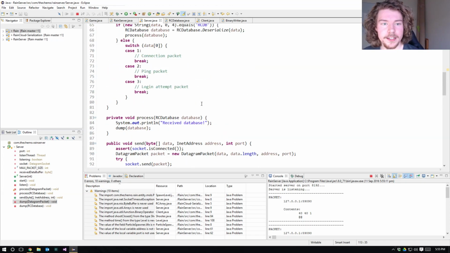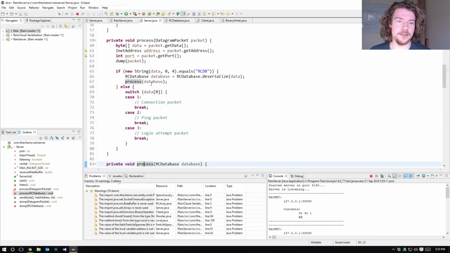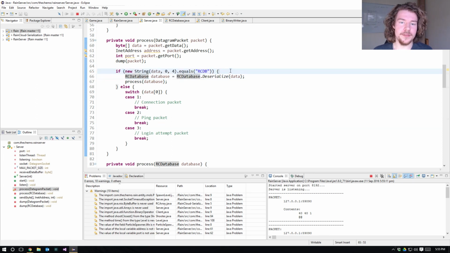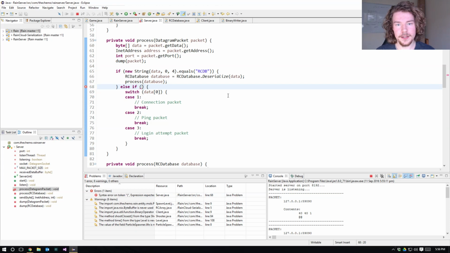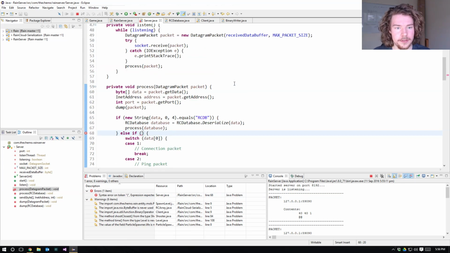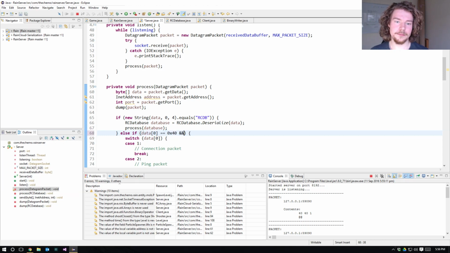So when we process it, again, we'll see we have 2 ways to process stuff. We have a check to see if a string equals RCDB, and then we'll also have one other thing, as I said. So what we'll do is else if, I don't know how to do this, man. We need to check to see if the first 2 bytes are. Look, I might just do this because I honestly don't know how to do this properly in Java. So we'll do that, and I promise you we will fix this.